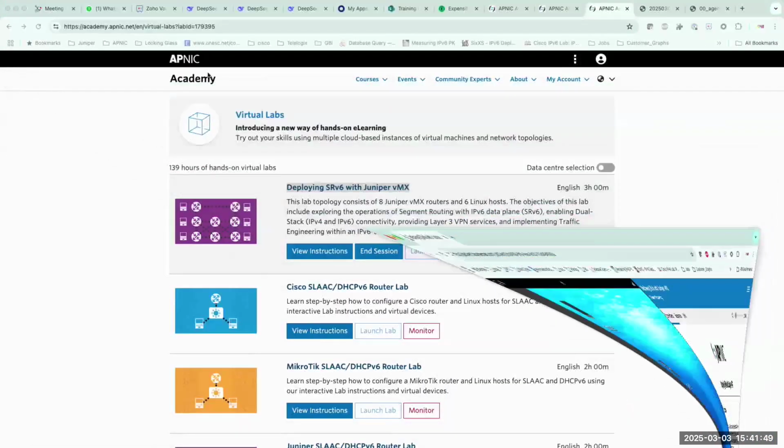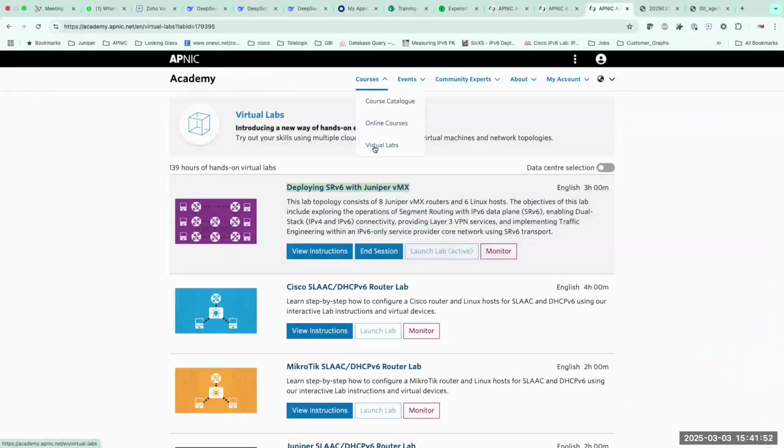Okay, so if you go to the courses on virtual lab, then you will end up on this page. You can do a Control F and search SRv6. So similarly, I do a Control F and search SRv6, and it will show me wherever SRv6 is available.